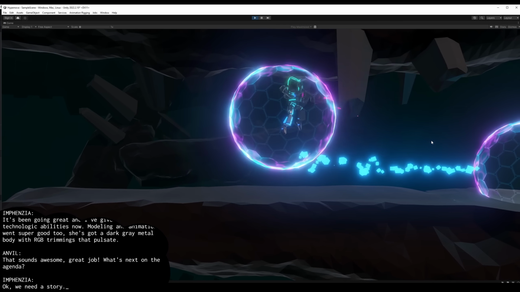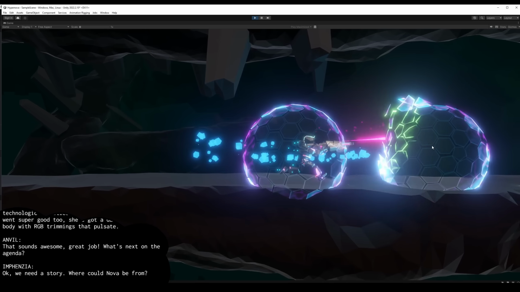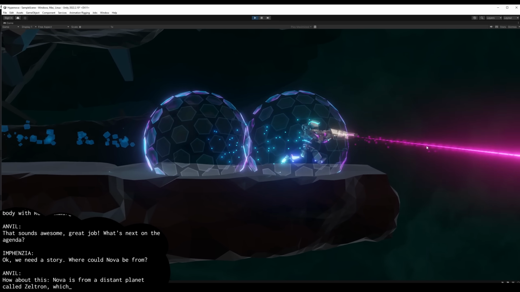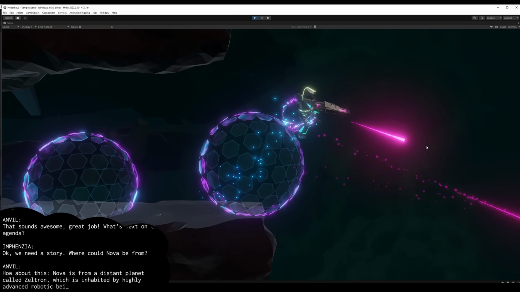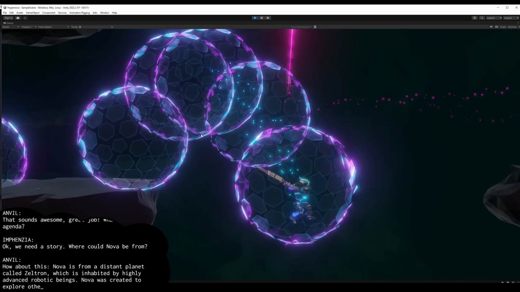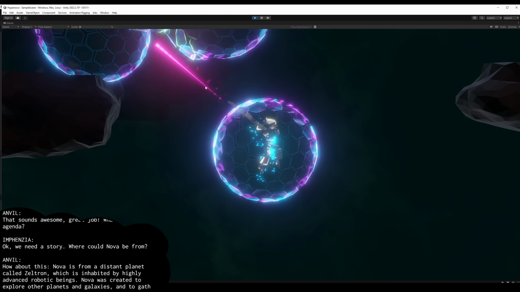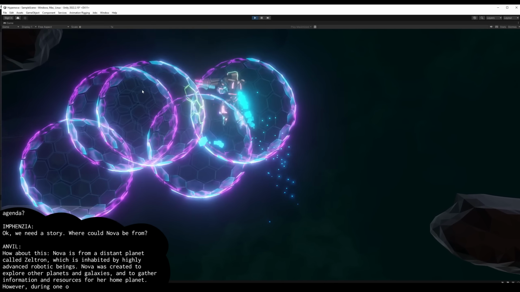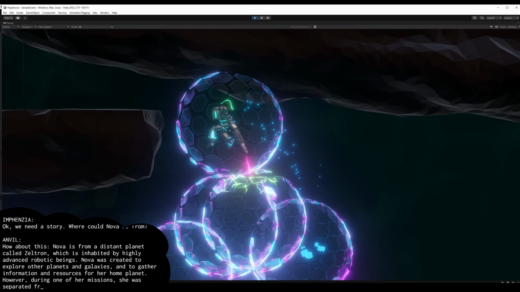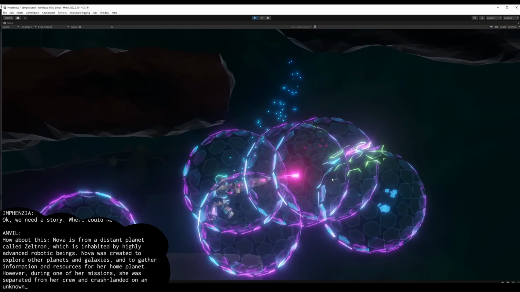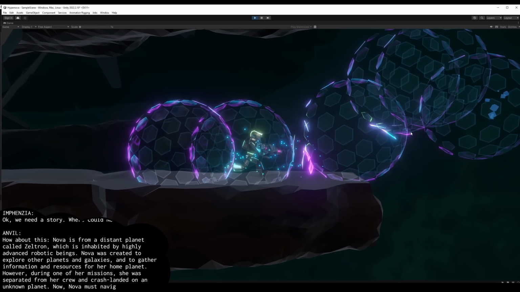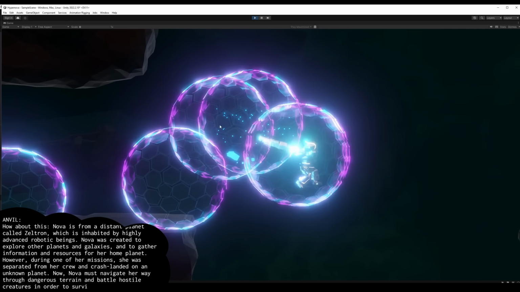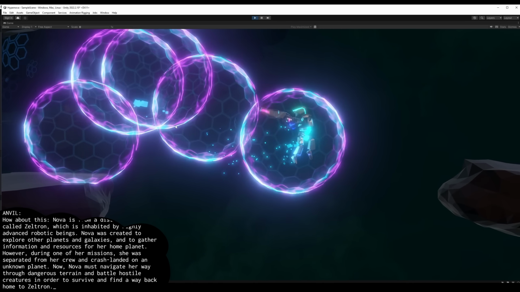Okay, we need a story. Where could Nova be from? How about this? Nova is from a distant planet called Zeltron, which is inhabited by highly advanced robotic beings. Nova was created to explore other planets and galaxies, and to gather information and resources for her home planet. However, during one of her missions, she was separated from her crew and crash-landed on an unknown planet. Now, Nova must navigate her way through dangerous terrain and battle hostile creatures in order to survive and find a way back home to Zeltron.